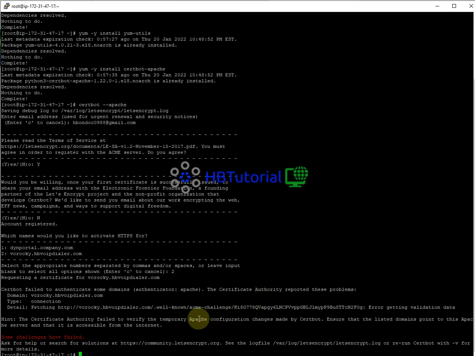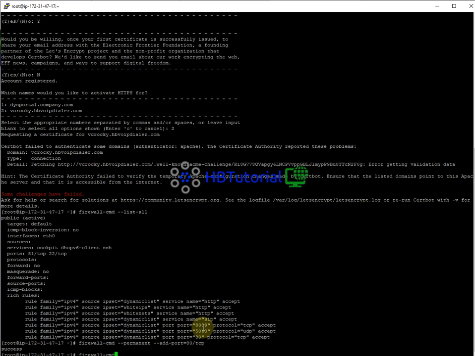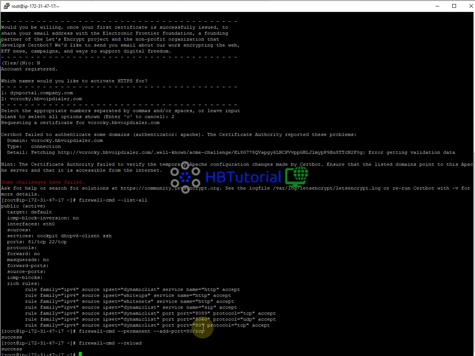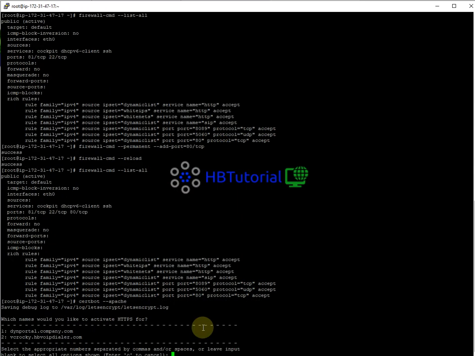Okay, so I got an error. Let me check. I think I need to open my port, because the certificate is temporary. They did not fetch the data, so let me check my firewall. firewall-cmd --list-all to list all the open ports. As of now, I don't have the HTTP port open, so I can allow the port. So permanent, add port 80/tcp. Then firewall-cmd reload it. If you check the list now, I already have port 80, so I can request the certbot again.